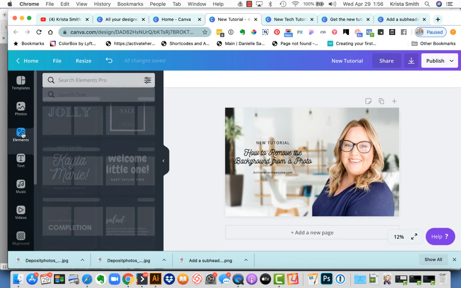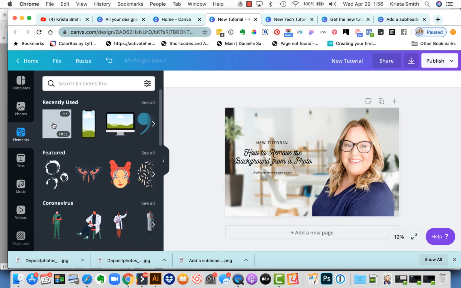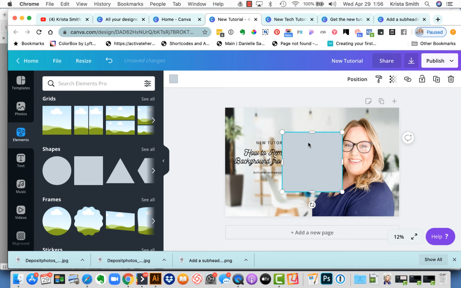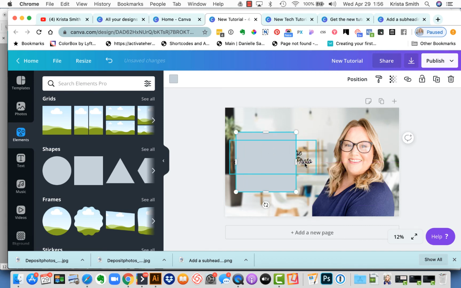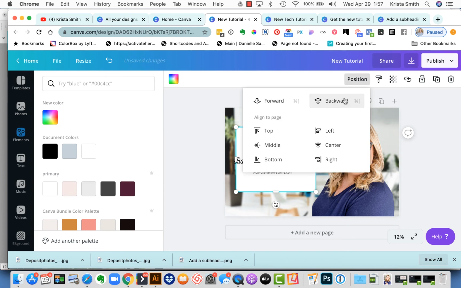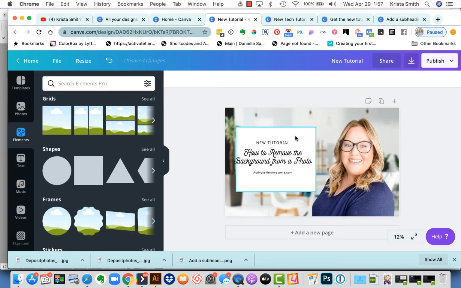So I'm going to go into my elements, and I usually use a square pretty frequently, but if I didn't, you could go down to shapes and pick the square. And I'm just going to position this behind this text-ish. And then I'm going to change the color. So I want to make this white. I'm going to make sure this is selected, and I know it is because it's the blue. Click the color button. Let's change it to white, and then let's move this backward so that the text shows up over it, right? That's what we really want to do.